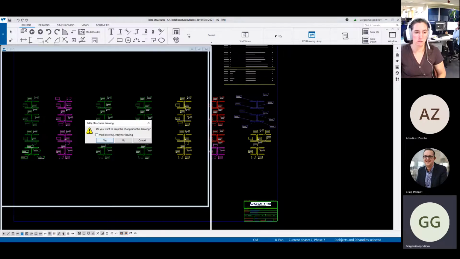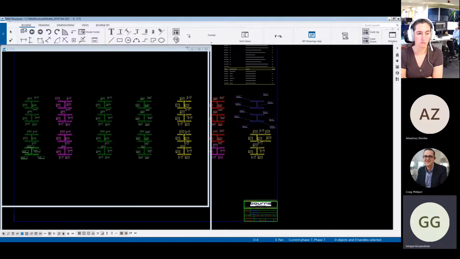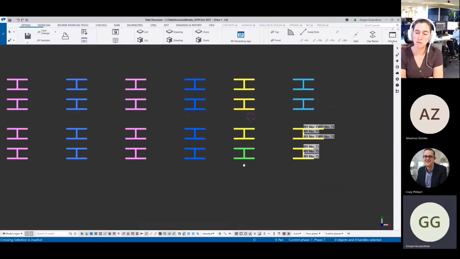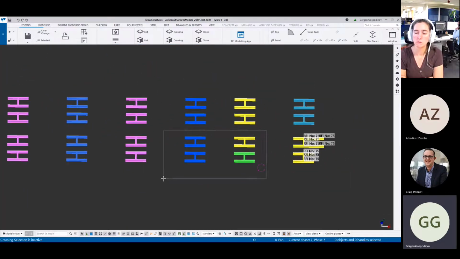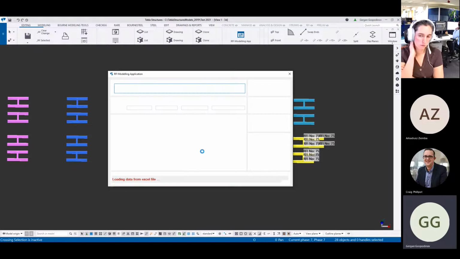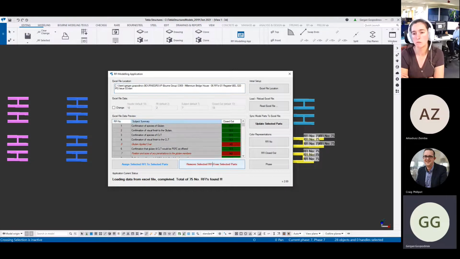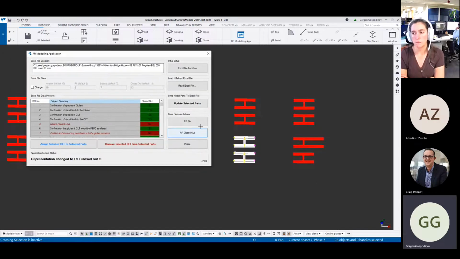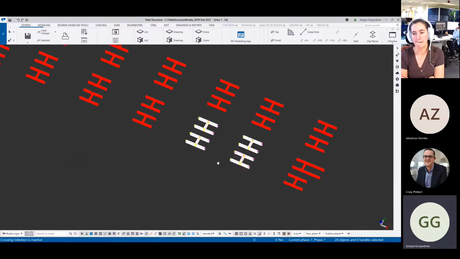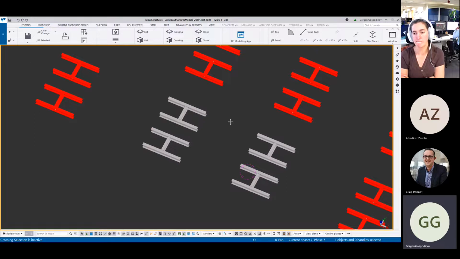Let's say we want to remove the RFI from the piece, or all the RFIs for a piece have been sorted. For the moment, I'll just remove all the RFIs from them. They will be like that. So those will be completely white on the drawing.